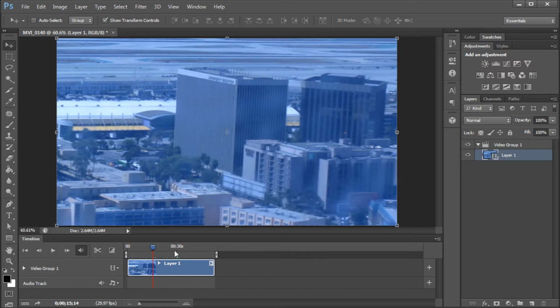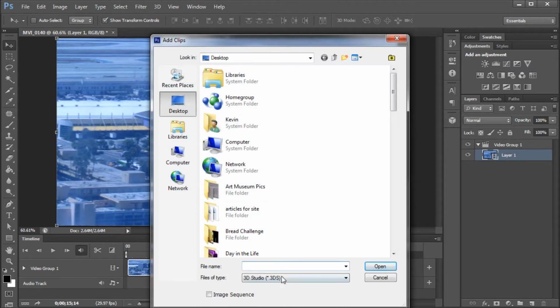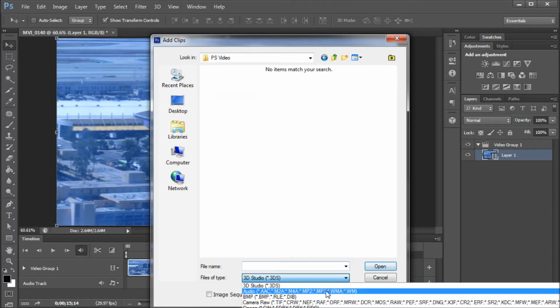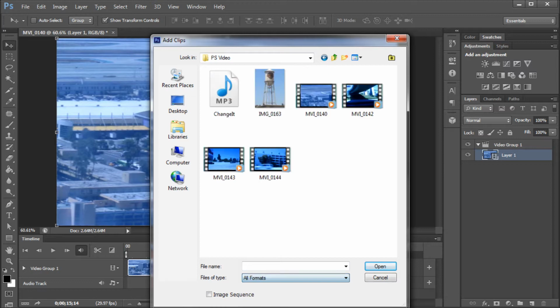So in order to add in more clips, what we're going to do is click this little plus button right here, and it's going to prompt us to look for some other files. So I'm just going to search for this folder, which is called PS Video, and currently it's set to 3ds Max format, so I'm just going to switch it to all formats. Now you can see all of the files I have here today.